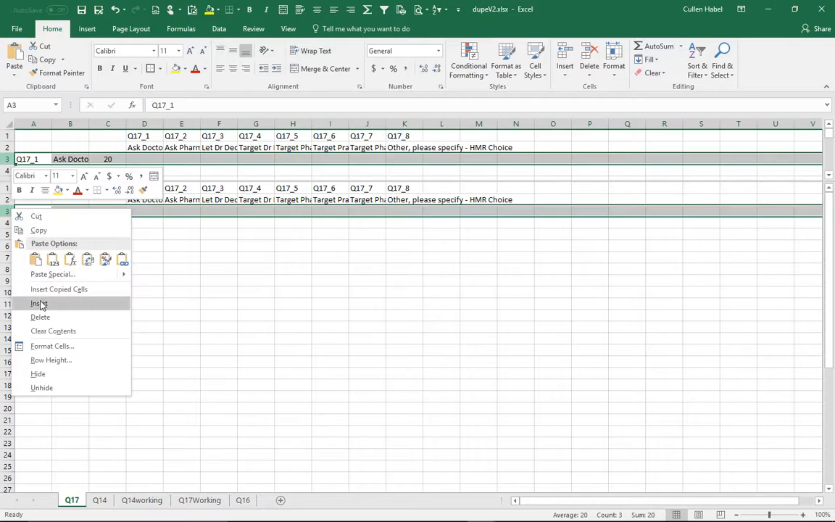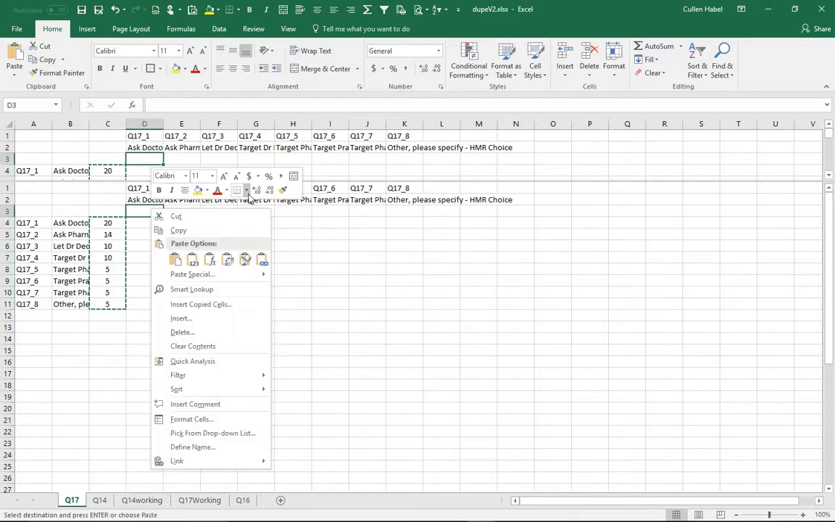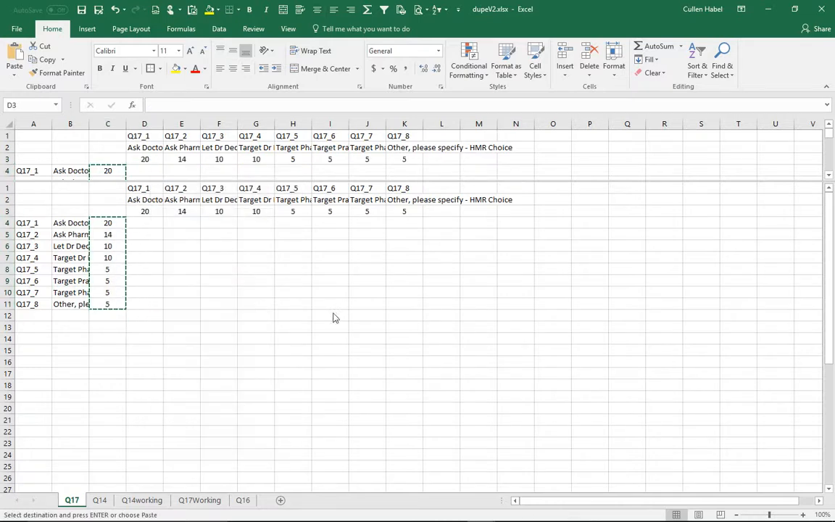Just for neatness, I might as well put those across the top as well. See this flip sideways, transpose? Lovely. And what we've now got is 20. What we want to do is put the raw numbers in. How many of those 20 talking about asking the doctor are also saying asking the doctor? Well, that's easy because that's just a standard.